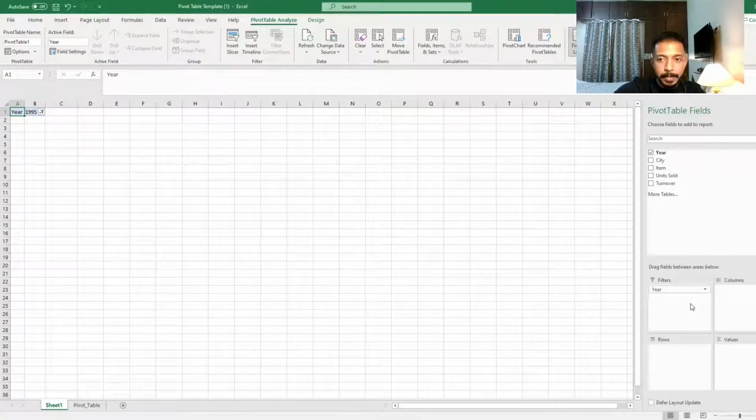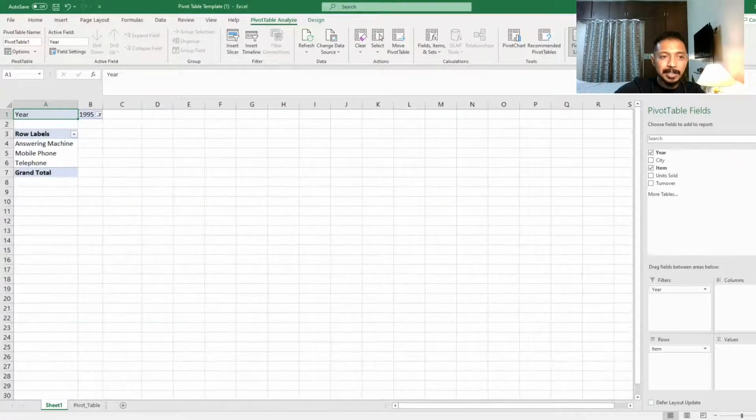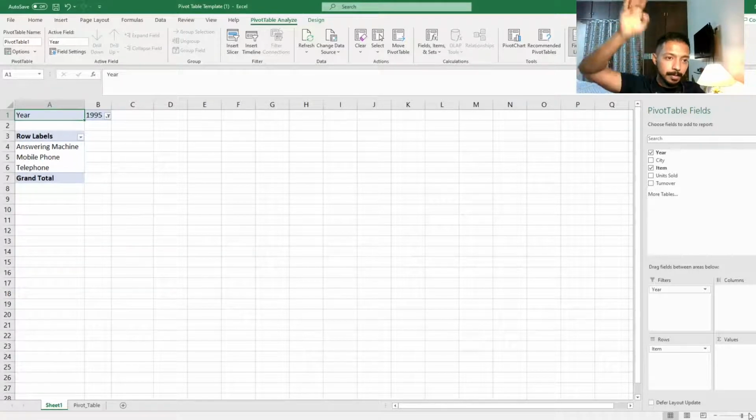So that is the filter. Now let's say I want item to be seen, so the product. It's my choice whether I keep the items list on rows or columns. The choice is decided based on which list is lengthier. The lengthier list I would try to keep in rows because it's much more aesthetically easy to understand. So let's say I put city in columns.